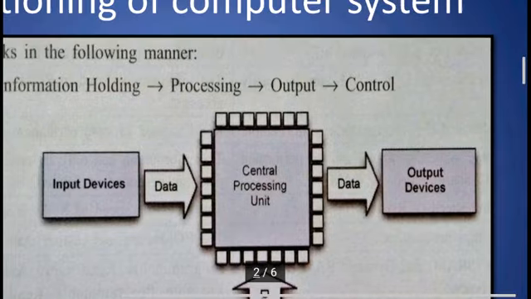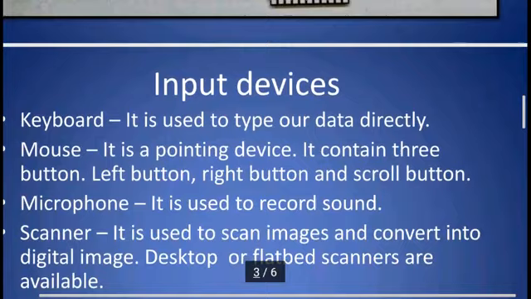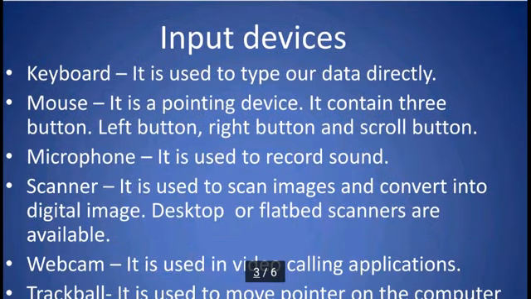Okay students, the next topic is input devices. We know very well that the keyboard is used to type our data directly. The mouse is a pointing device. It contains three types of button. The left button is generally used for simple selection, the right button is used to display the shortcut menu, and the scroll button lets us scroll our screen.